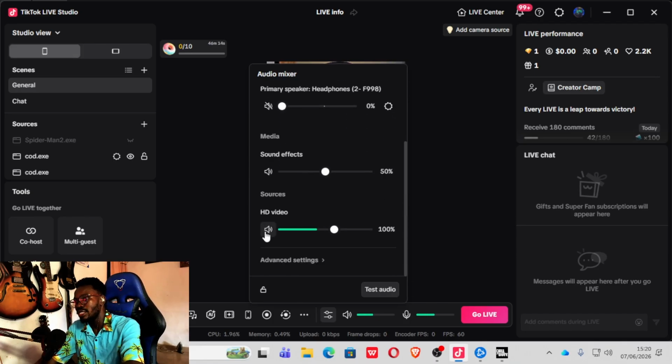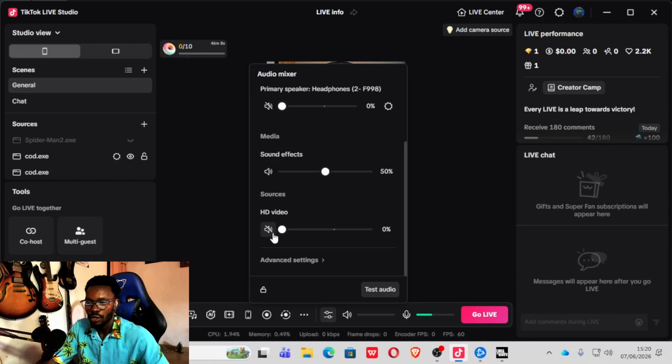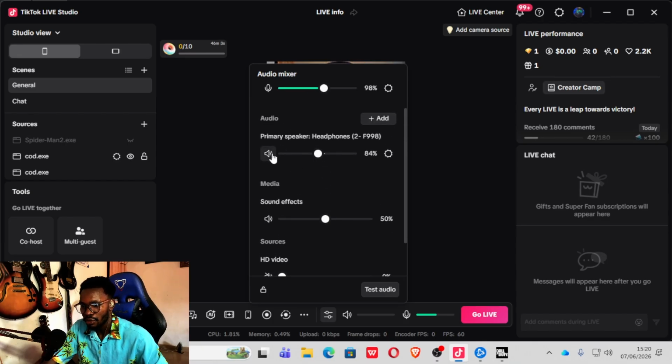So now this is the webcam HD video. Once I mute this, you will not hear the echo anymore. So that's how to go and cross check. As you can see, I can turn this back on, and this was not what was causing the echo.